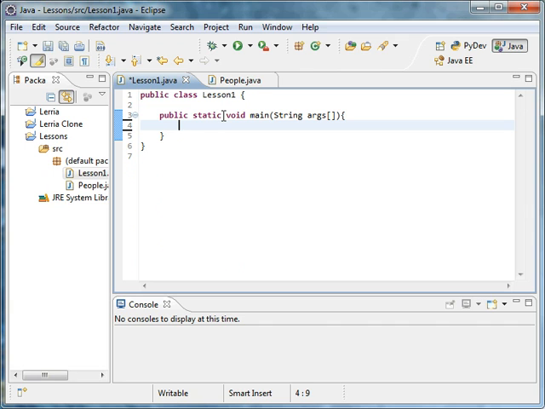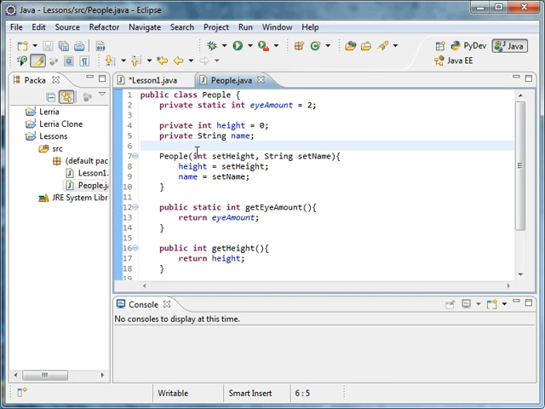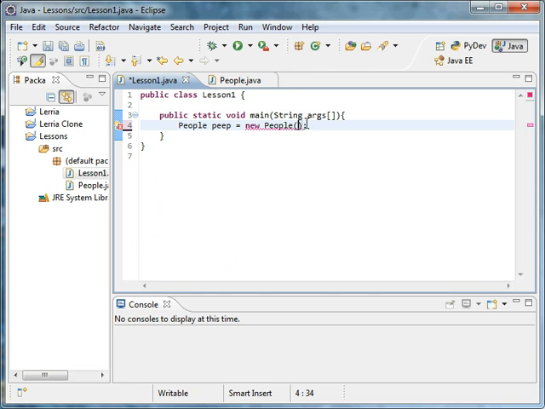How you create an object, if you remember, you just do People peep equals new People. And if you recall, with constructors we have parameters, so we have a set height and a set name. So we'll just do 12, and his name will be Billy Sue. I don't know.